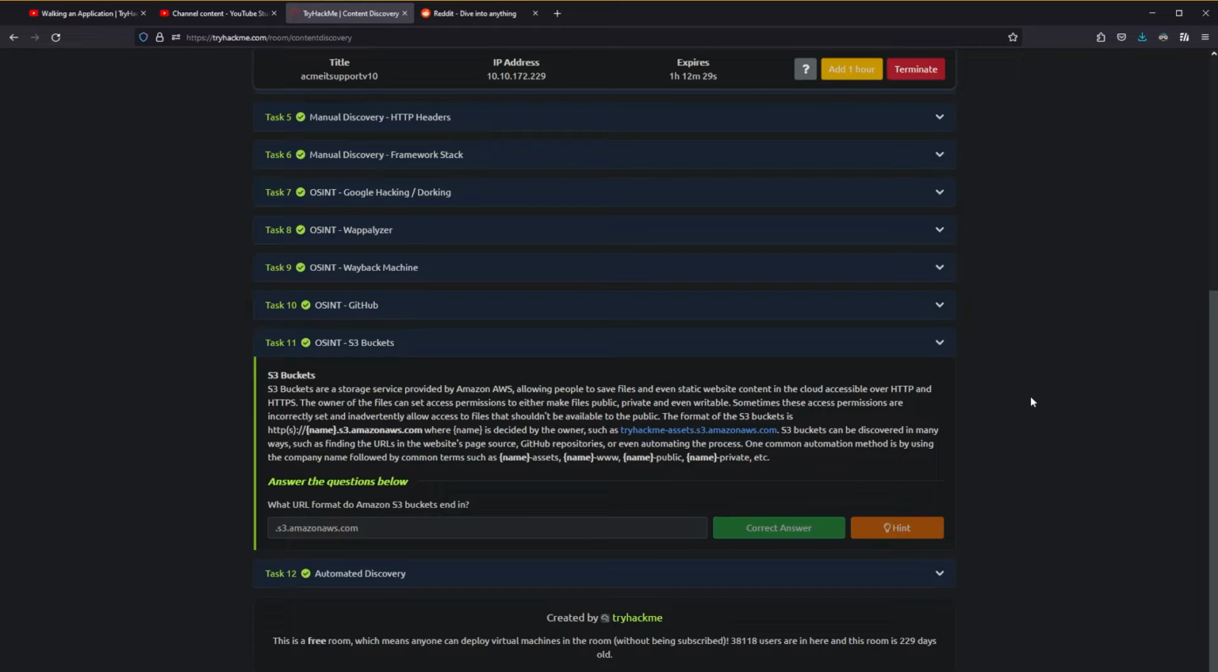The format of the S3 bucket is https://name.s3.amazonaws.com, where name is decided by the owner, such as tryhackme-assets.s3.amazonaws.com. S3 buckets can be discovered in many ways, such as finding their URLs on the website's page source, GitHub repositories, or even automating the process.